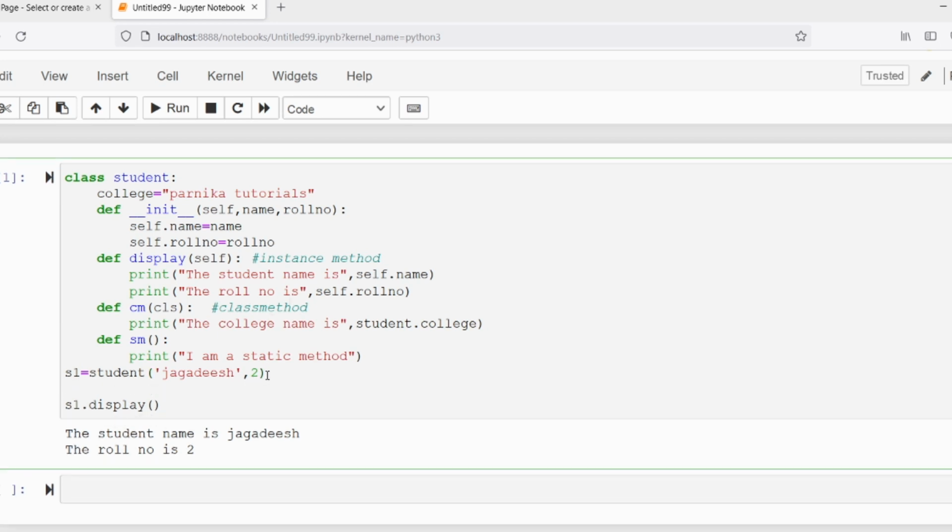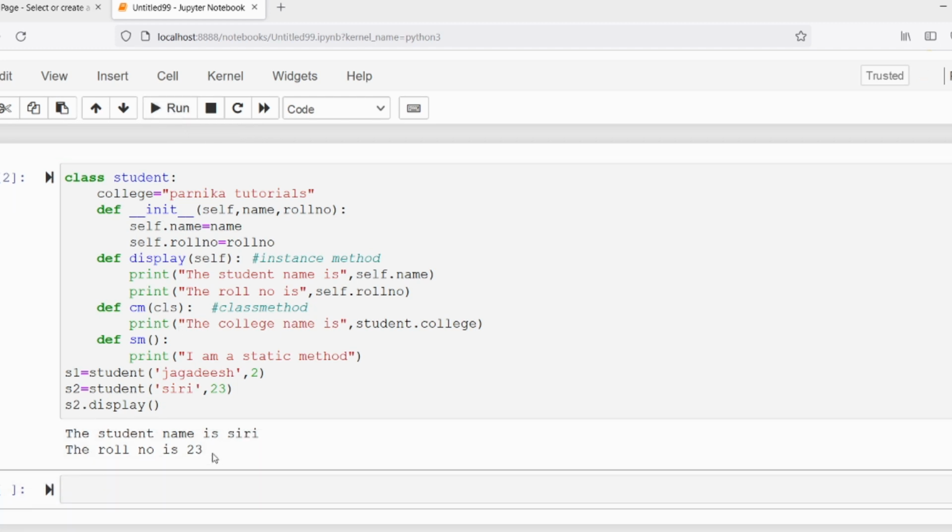Similarly, let's say I want to create one more object called S2 of the student class. Here I am passing the name as Siri and the roll number as 23. If I call S2 dot display, meaning with the help of the S2 object I am calling the display function, then the student name will be Siri and the roll number will be 23. If you have a doubt, you can look at it.